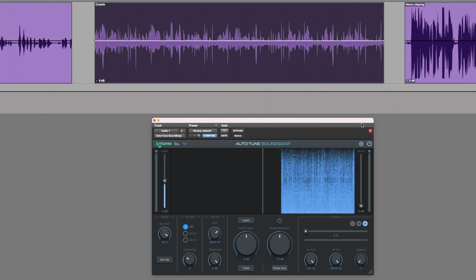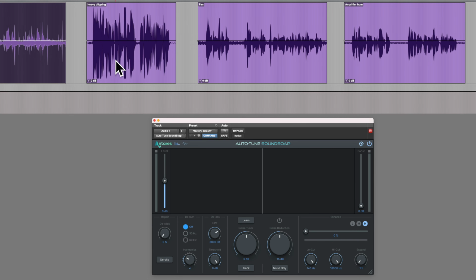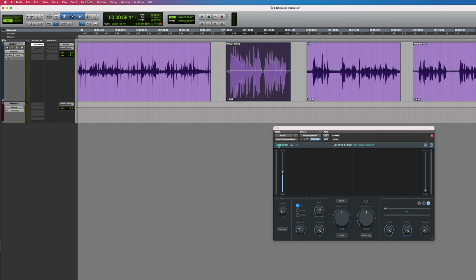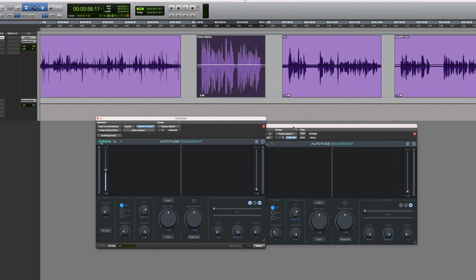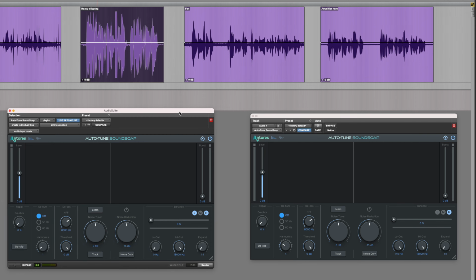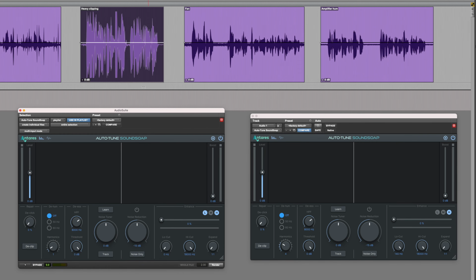Now we've got one that is particularly bad, and you can see it's called heavy clipping. I think I'm going to use the Audio Suite version for this. I kind of like to alternate between Audio Suite and real time depending on what I'm doing, and also Audio Suite can be useful if you've got other stuff on the track elsewhere and you want to apply different settings. So before I apply anything, let me just run this in its raw form.